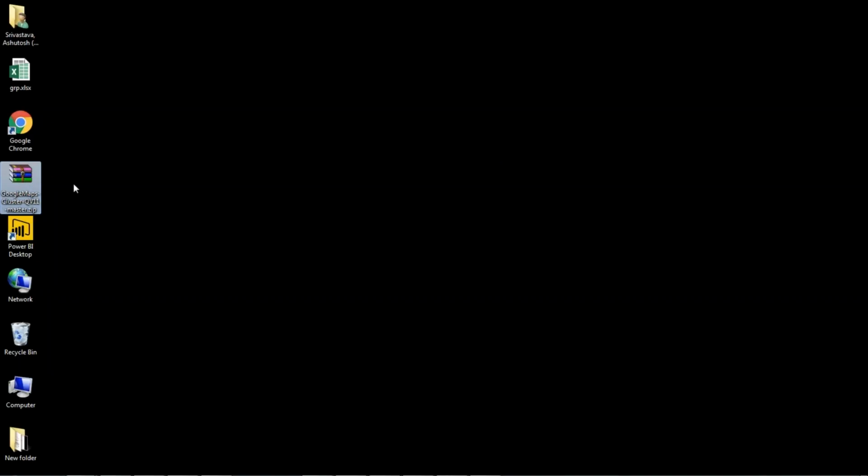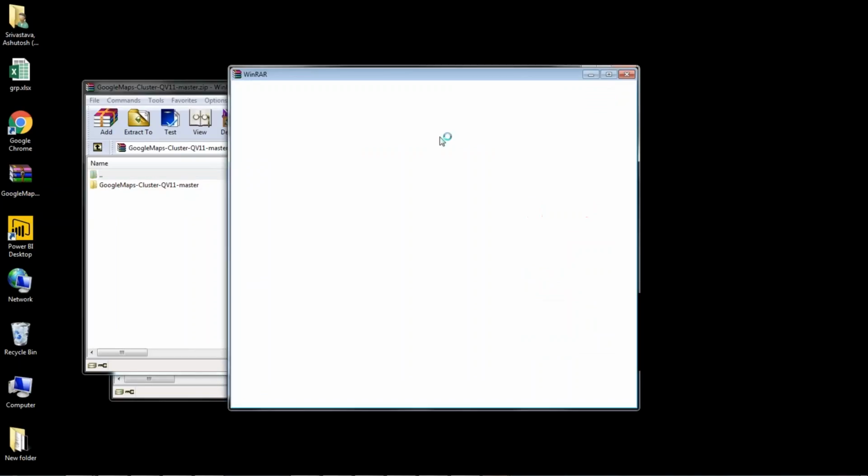Maps Cluster QV11 master.zip. This particular file has also been attached under the resource section, and if you want you can Google for it and you will be able to get this particular resource very conveniently. All you have to do is just extract this zip. After you extract this zip, there is a file inside by the extension .qar. And all I need to do is to integrate this application with my QlikView desktop. I just need to click onto that QAR file and it will automatically attach to my QlikView desktop application.